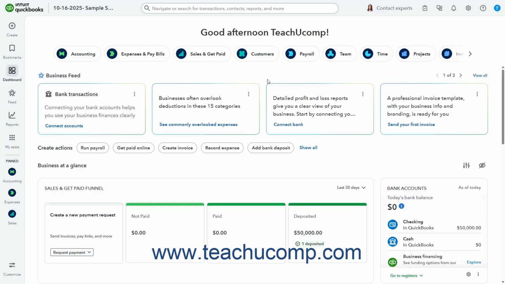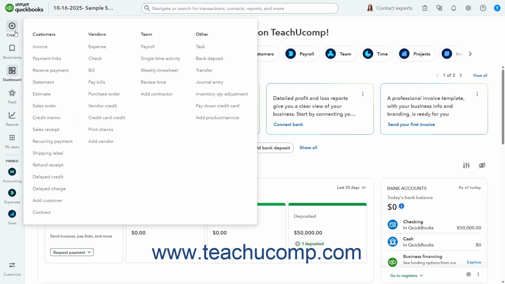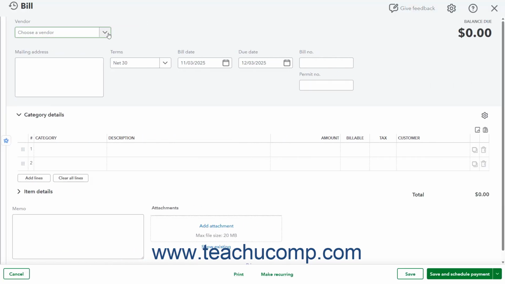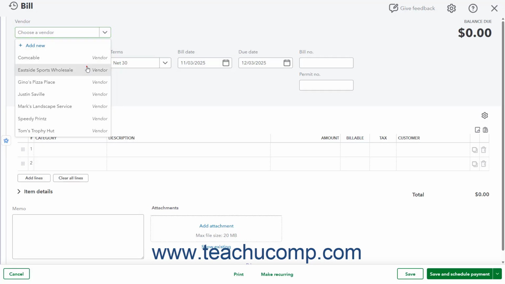First, create the transaction type you want. For example, to create a bill, hover over the plus Create button in the navigation bar, and then click the Bill link under the vendor's heading in the drop-down menu to open the bill window. From the vendor drop-down, which is called Payee in the other forms, select the vendor with the open purchase order.